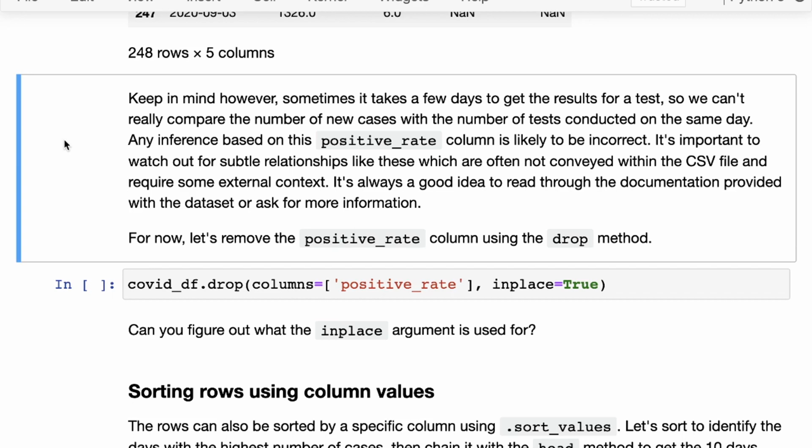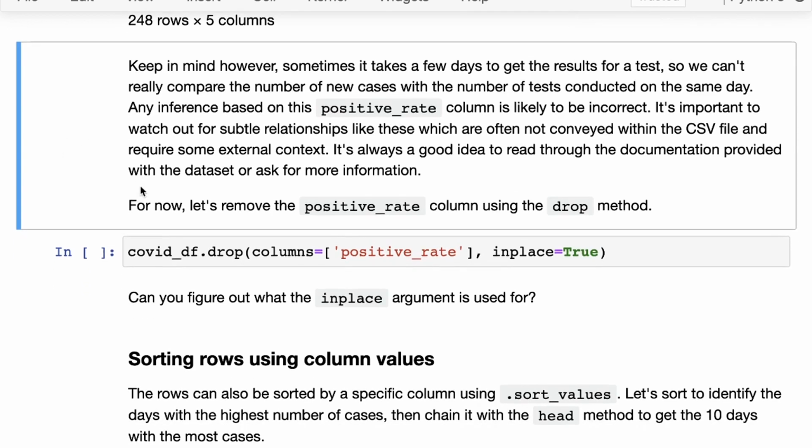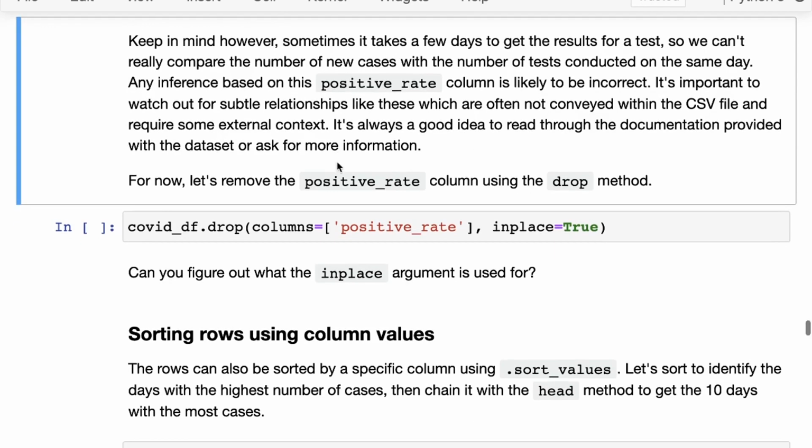and any inference based on that is likely to be incorrect, right? So this is a place where you should dig in more and see what is the average duration it takes to get the result for a test, and how did that change over time, and so on. So it's important to watch out for subtle relationships like this in the data, which are not conveyed clearly by just the CSV file. So these require some external context. So you should always read through the documentation provided with the dataset about how the data was collected, what are the processes involved in collecting the data.